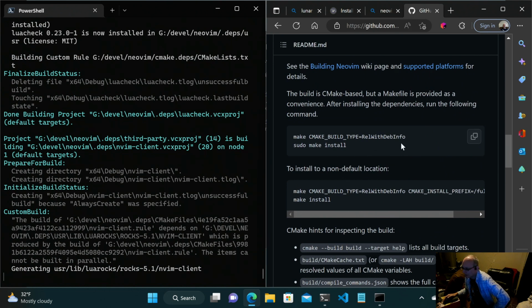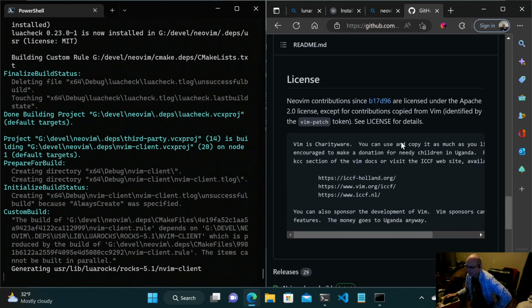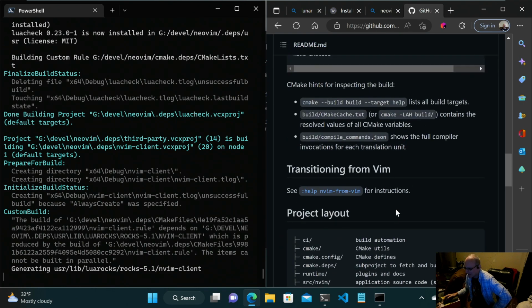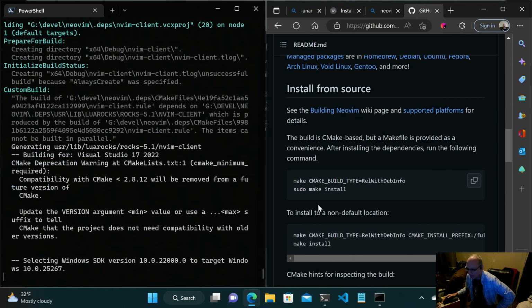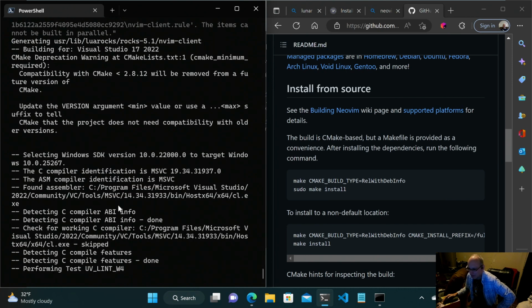This RelWithDebInfo, it's like a release with debug. So why is it not debug? If it's saying that it's a release with debug info, isn't that debug? Isn't that what debug does? You can run it without going through and understanding what that means for this particular program. It's like, okay, detecting C compilers, yeah.